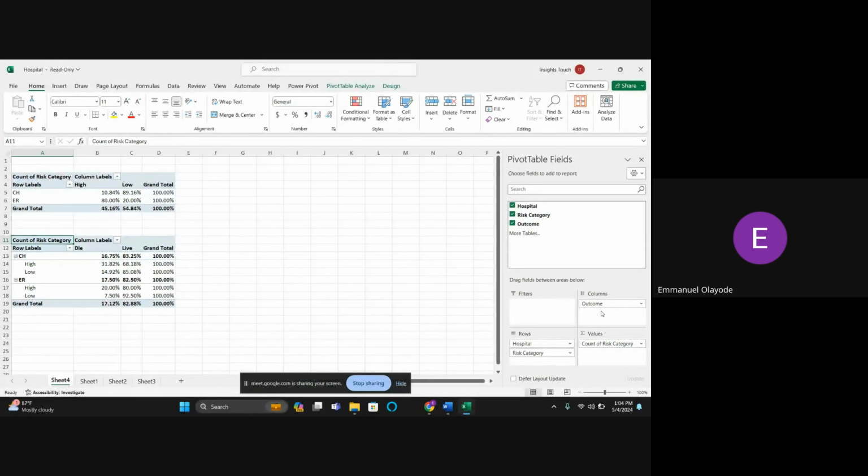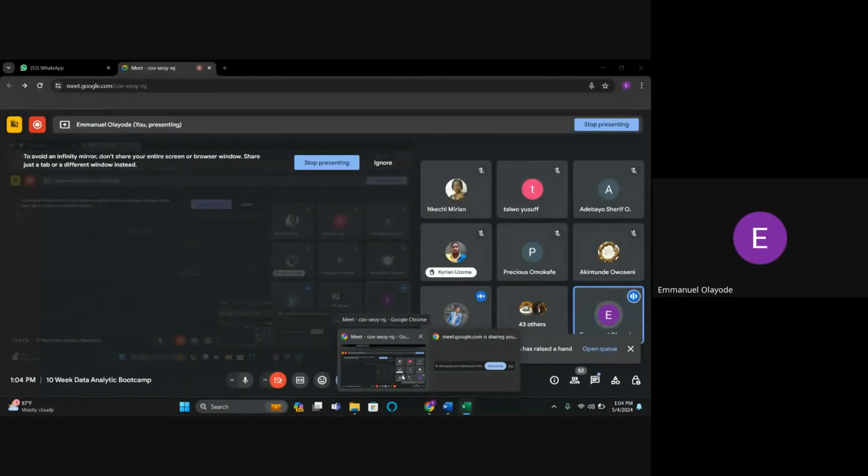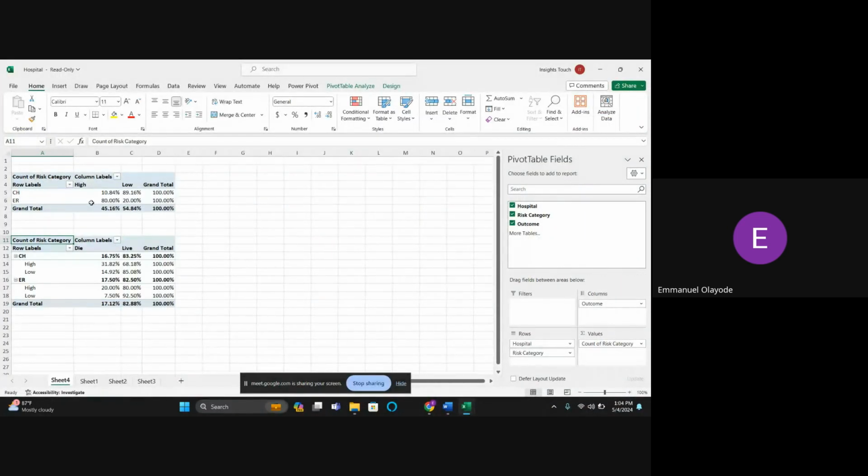I know it's ER. I think it's glaring. It's ER. Abi, do you agree? Yeah, it's ER. This one is actually very, very straightforward. You can see from it now they are getting more high risk patients, and still the success rate is better for ER. ER is doing much better than CH.